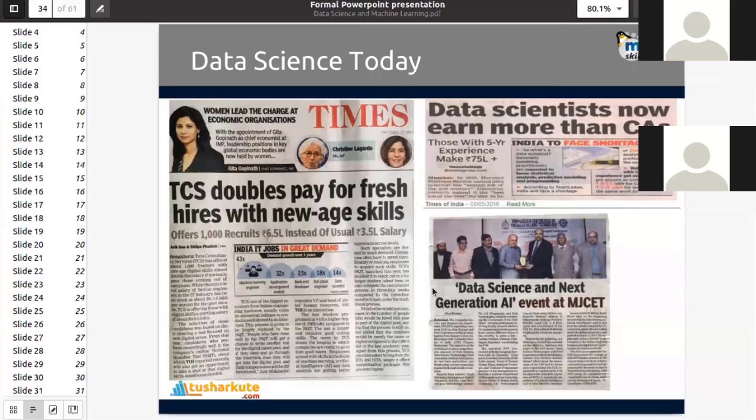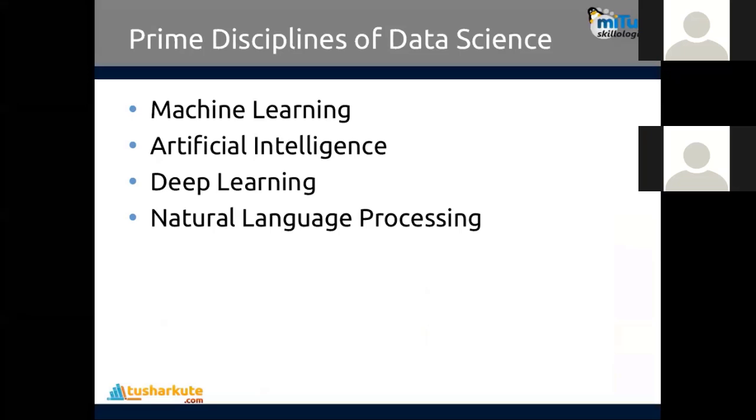Now, if you see today's scenario, there are many different prime disciplines present. These are the areas where the highest number of data science applications are getting deployed, and which require it. Which are those? Machine learning, the first area. Artificial intelligence next, deep learning, and natural language processing, the NLP part. Okay, so these are the areas with the highest requirement for engineers and developers in the industries.